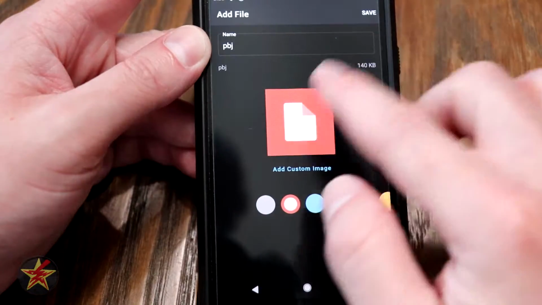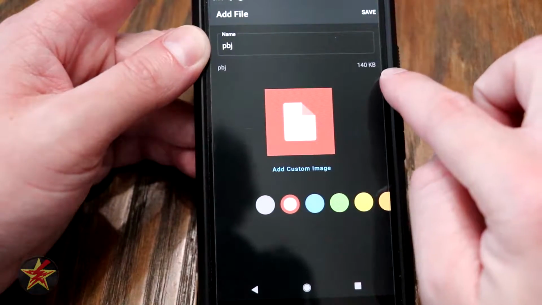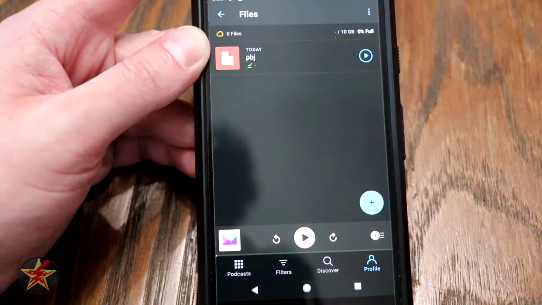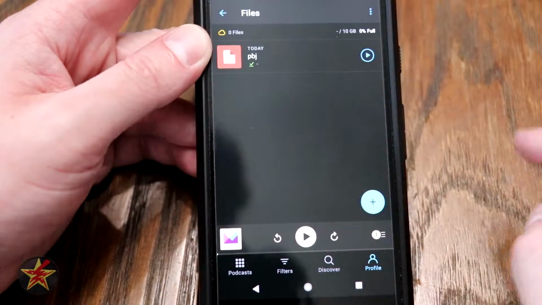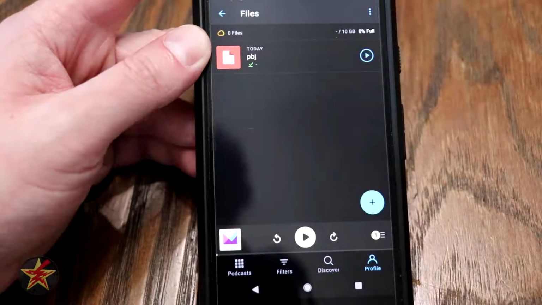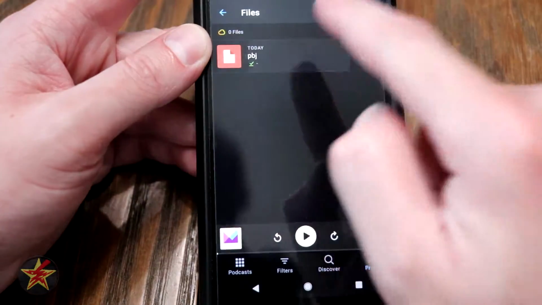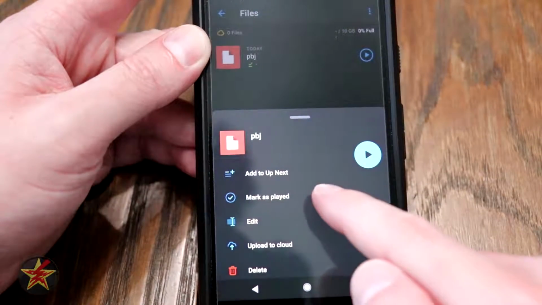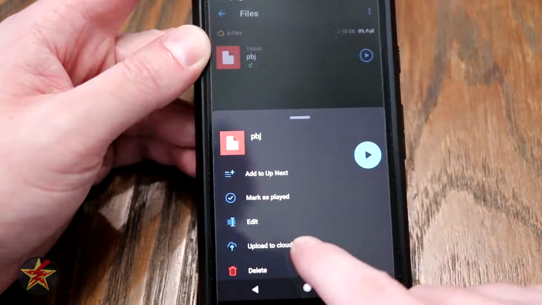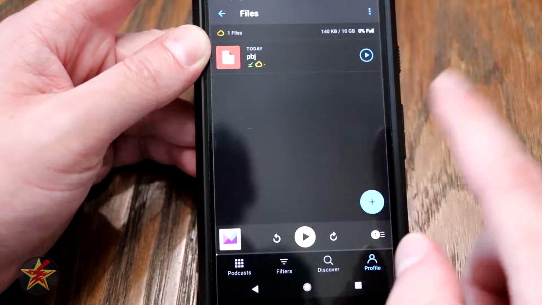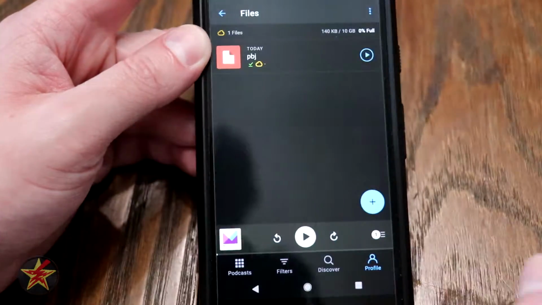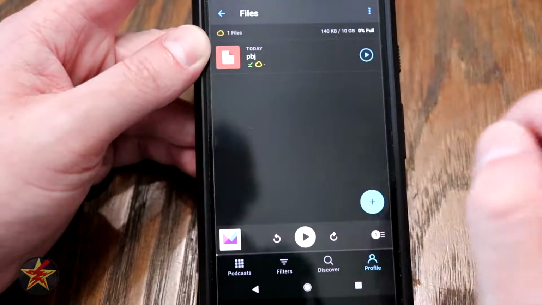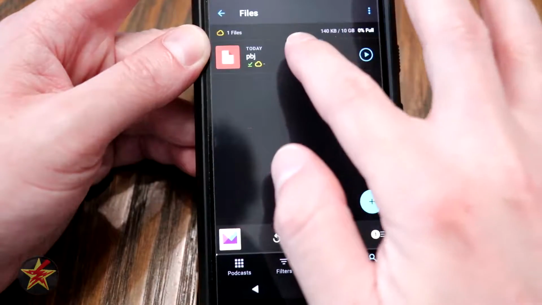But let's say we're going to take this file, which is a ringtone that I have for my brother. We can select the icon color, and then it'll show you how much it's going to use. We hit save. That has now been added to our files section, but you'll notice it still says 0 files in the cloud. That's because we have to select, and then from here we can add to up next, we can play it, we can mark as played, we can edit, or we can upload it. So what we're gonna do is we're gonna upload it. Now you can see one file used, the cloud icon is by it, and now it says 140 kilobytes of my 10 gigs.